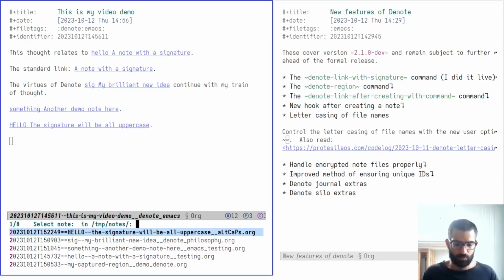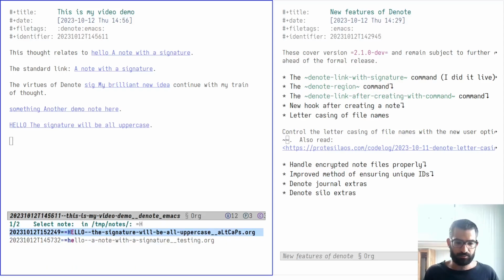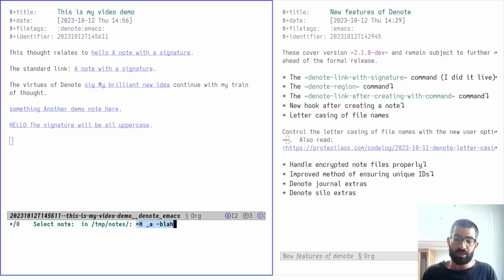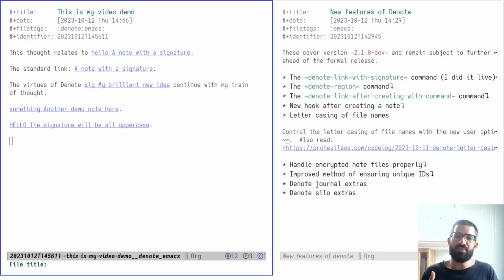For example, I will write something like equals h and then underscore a, and then like this, blah, you know. I will do something like this. I do it all the time. Why do you want to have this as a title? You don't. So you will type enter here, confirm, and then Denote will ask you for a title. If, however, you want to have what you typed before as the title, you do meta p, and there you have it. But I think this is not what you want. This is not what should happen automatically. It should be a manual intervention. And that's why I have it this way.